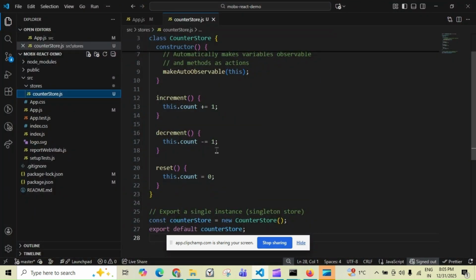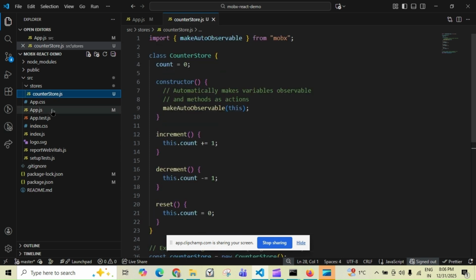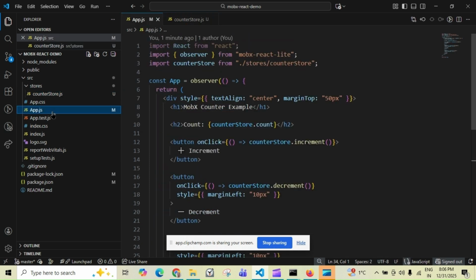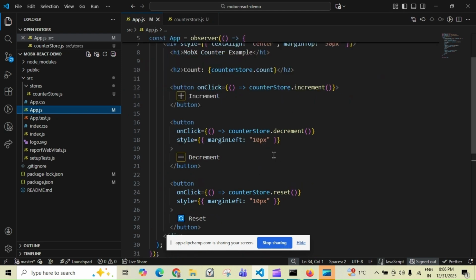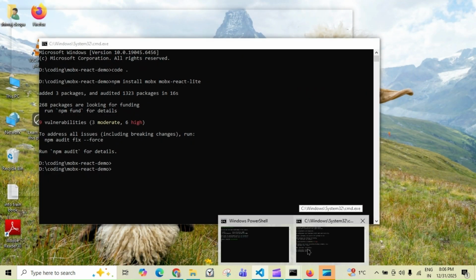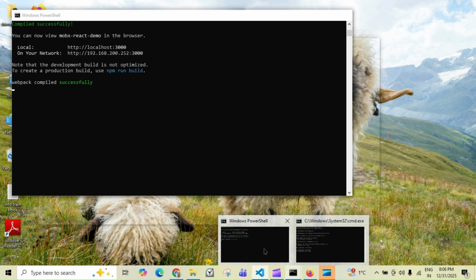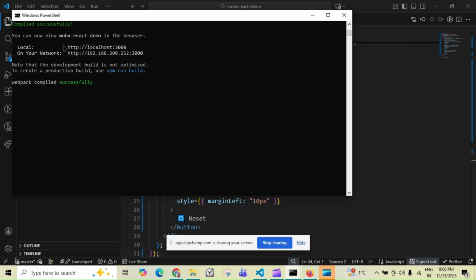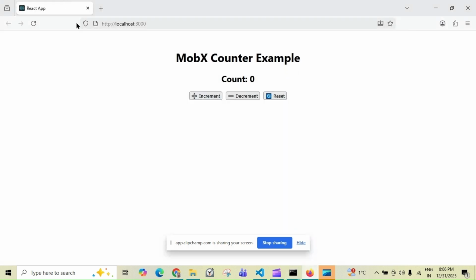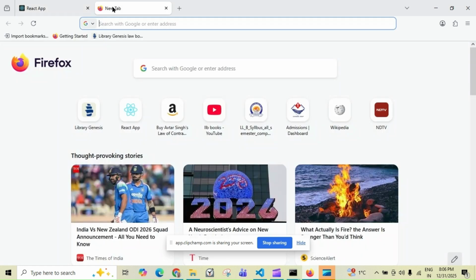So I have created this project. Inside this project, I have only made two changes. One is creating this folder and pasting this code inside it, and the other is pasting the code from ChatGPT inside app.js. Only these two files I changed, and then I simply ran npm start. The project compiled successfully, and it is listening on this port. You can copy this and paste it in any browser tab.